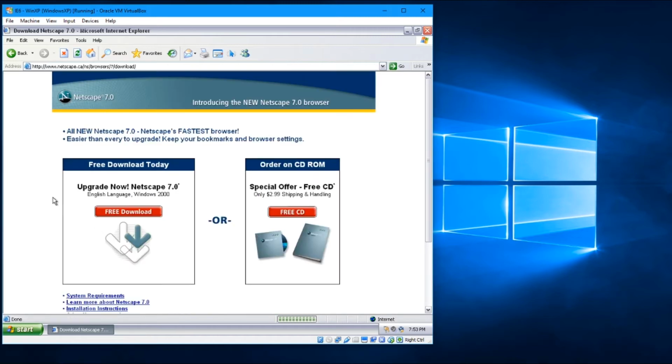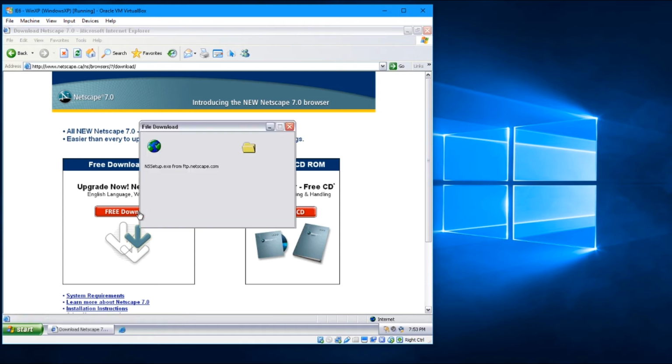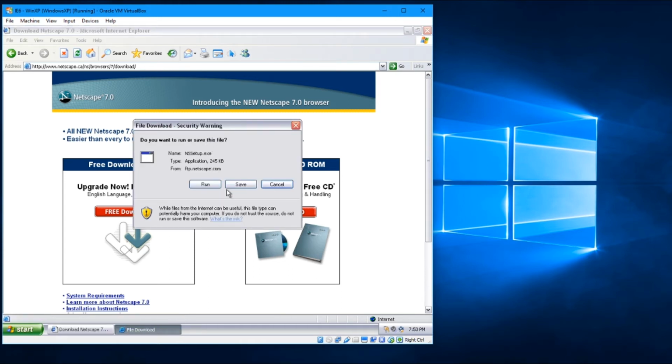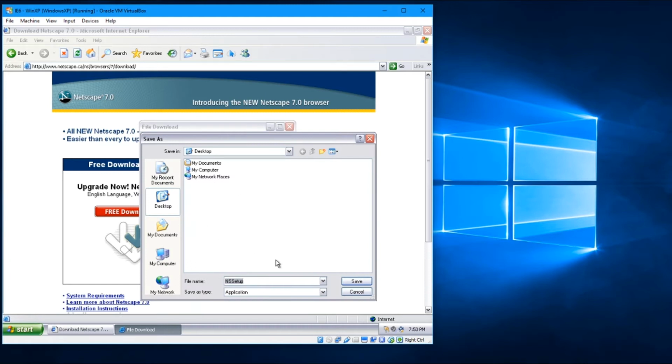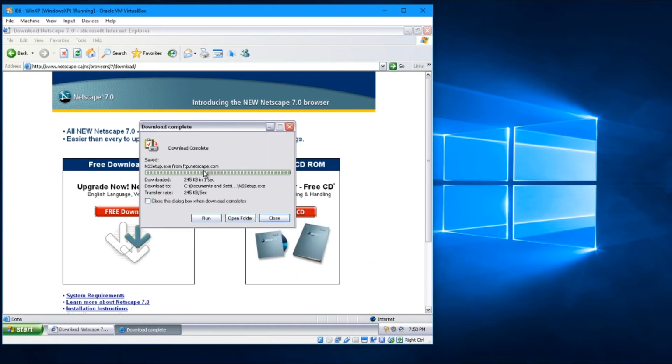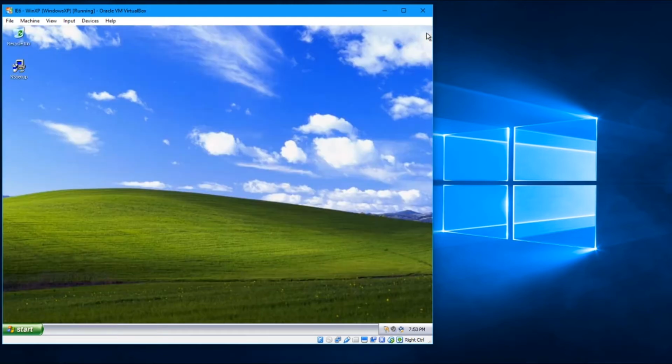I'm going to click there. Upgrade now, Netscape 7. Free download today. All new Netscape 7. Netscape's fastest browser. Easier than ever to upgrade. Keep your bookmarks and browser settings. So download it or order the CD-ROM for a special price of free CD. You just have to pay $2.99. Well, I'm going to download it, and I'm going to say to save it. I'll download it to my desktop. Download it really fast. Close that. Close the browser.